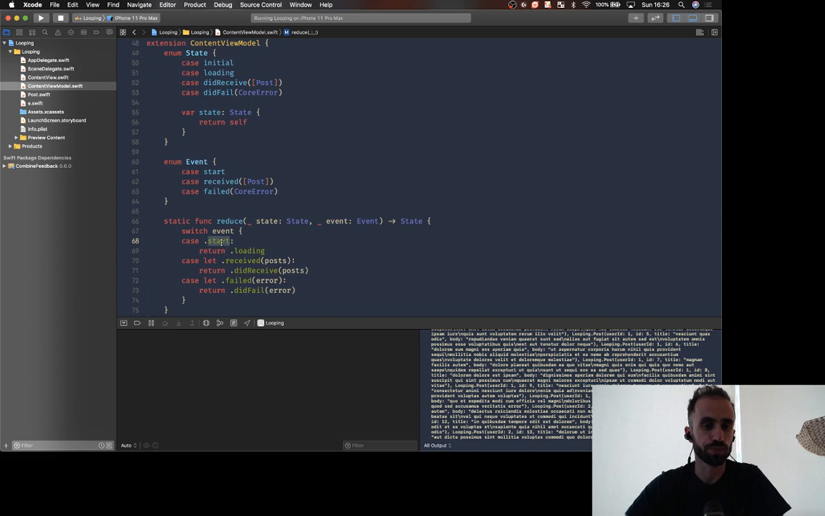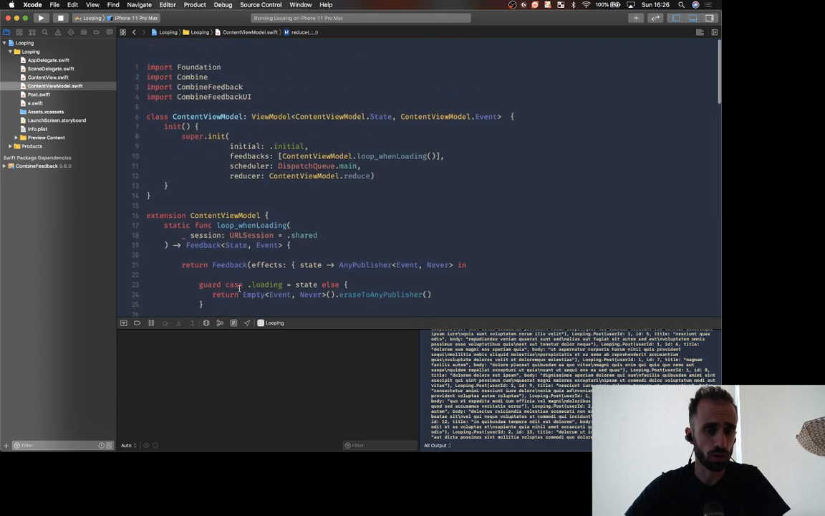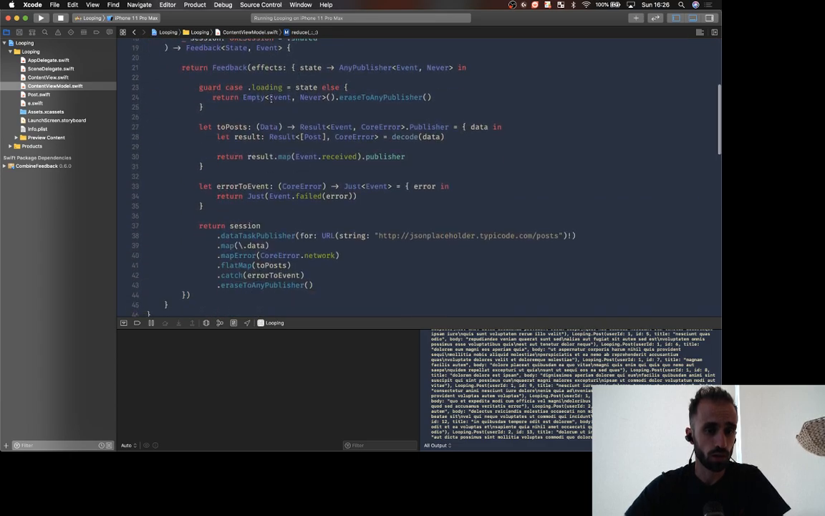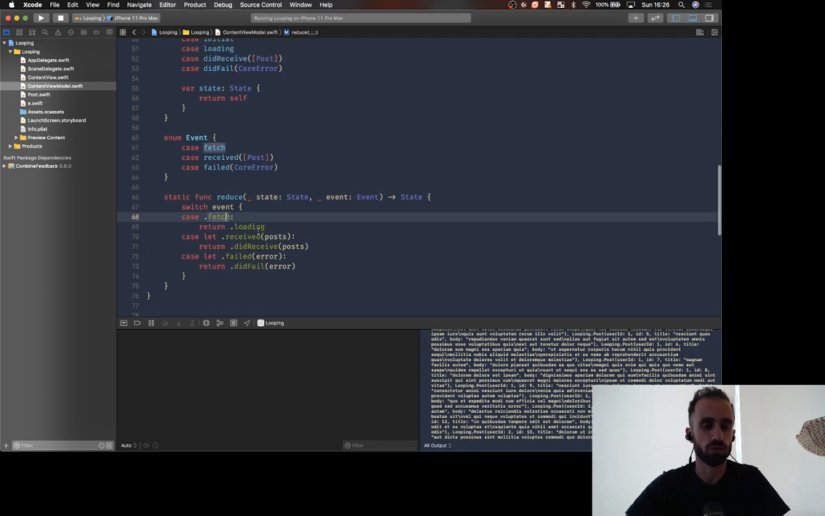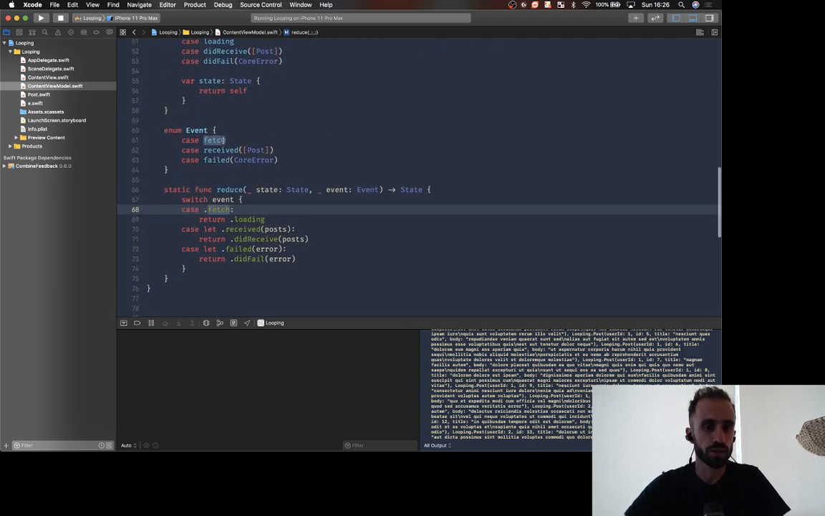Like you send an event saying, hey, start this thing, and that's when the actual fetching starts. You can imagine this start being, for example, pull to refresh. You can call it fetch, right? You're just saying, hey, fetch, and then from fetching it goes to loading. Okay, this makes sense.